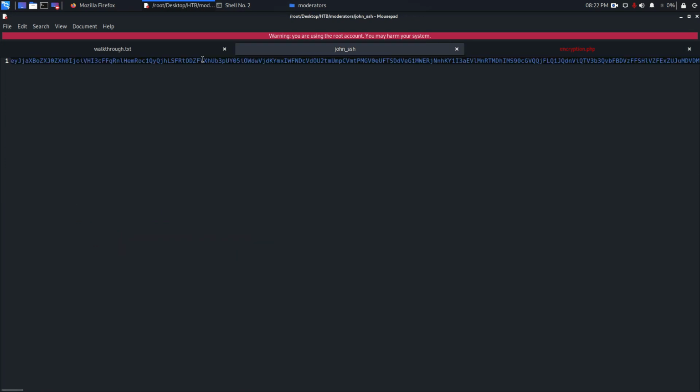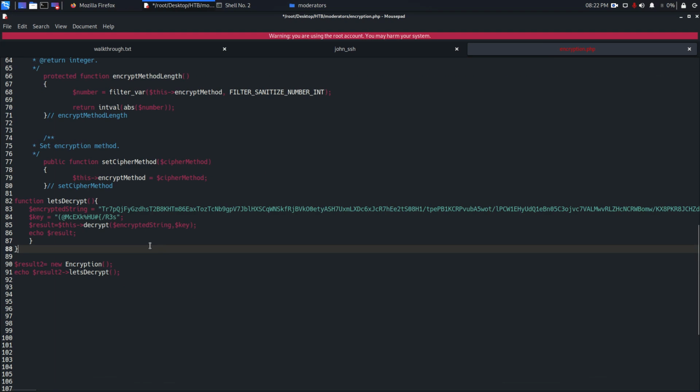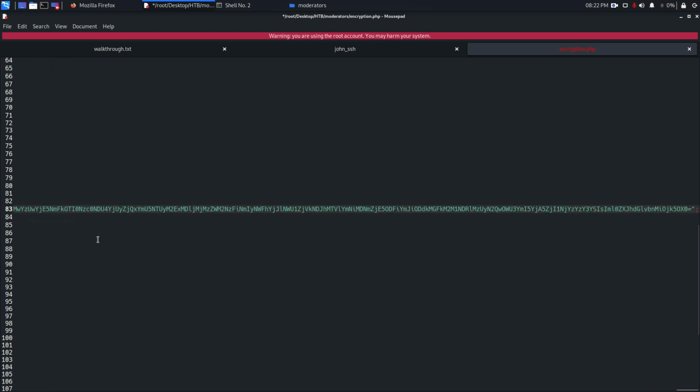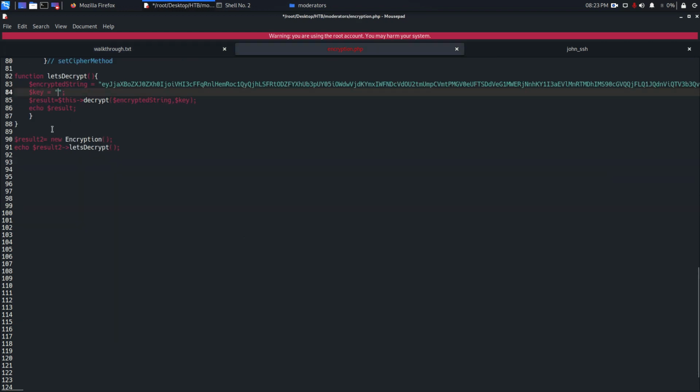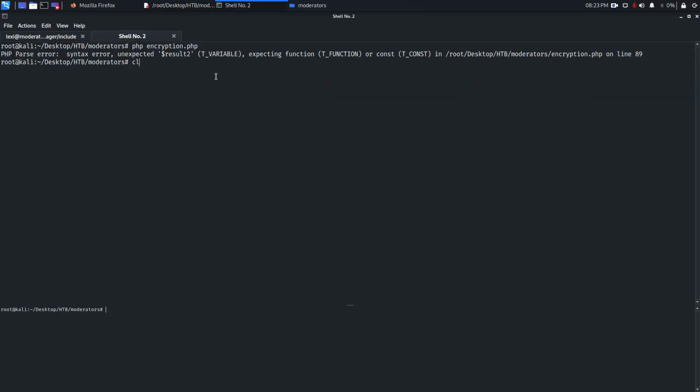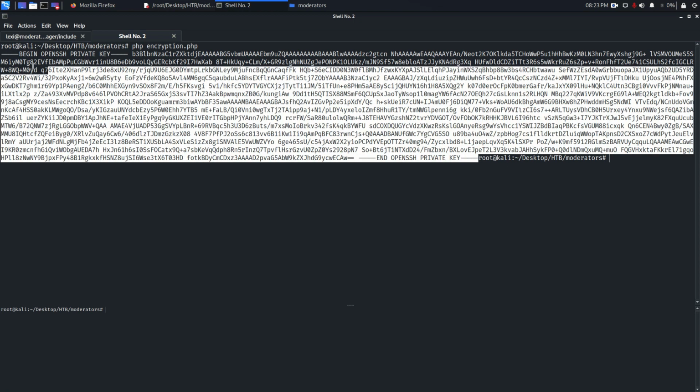Control A, copy, and come to the encryption key and Control Z, just paste that here. Okay, now we need the key, so this is the key, copy this key, come here and paste that, save it. Now let's run it again. Yeah, this is the John SSH key up to here.